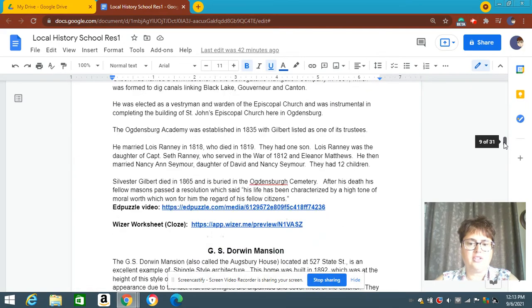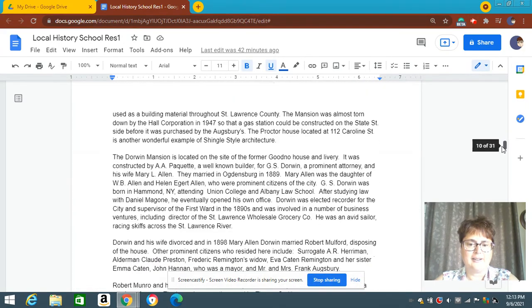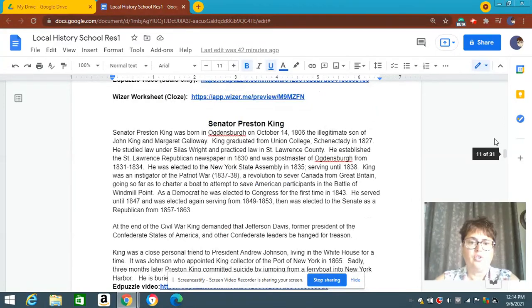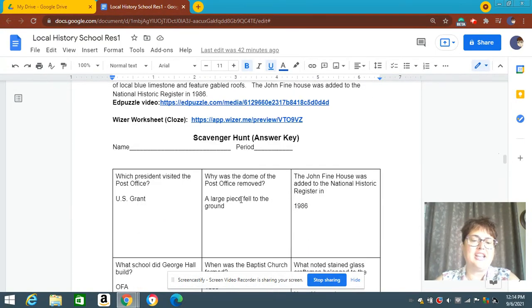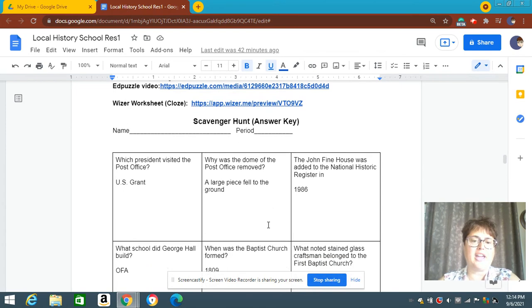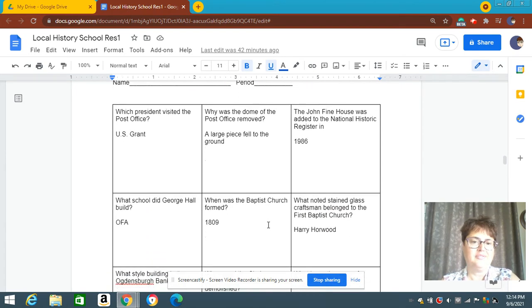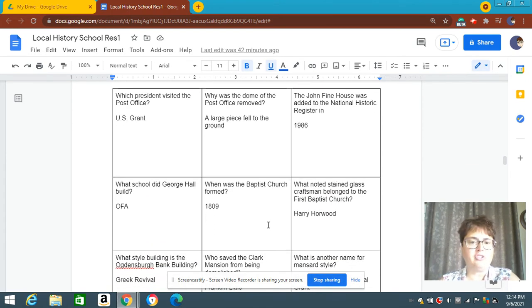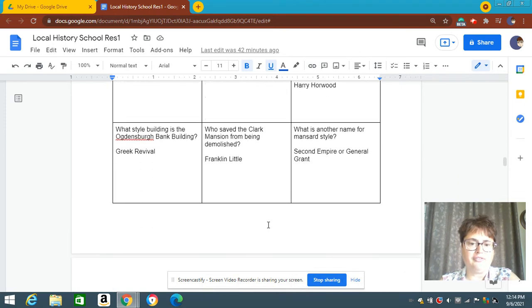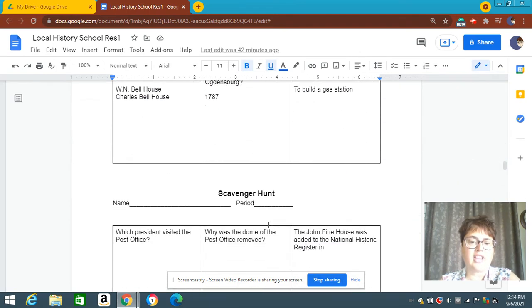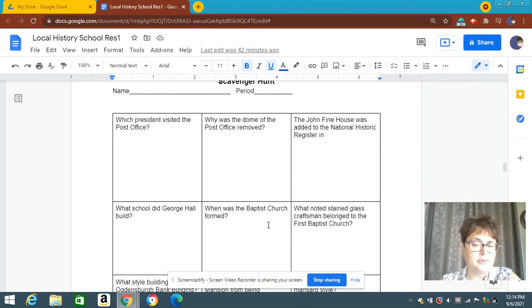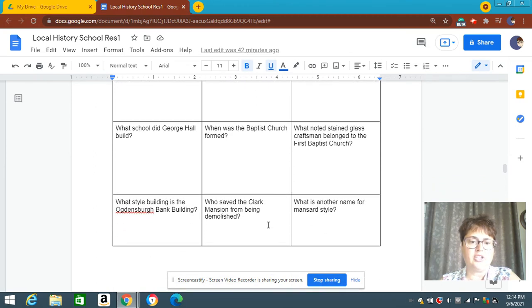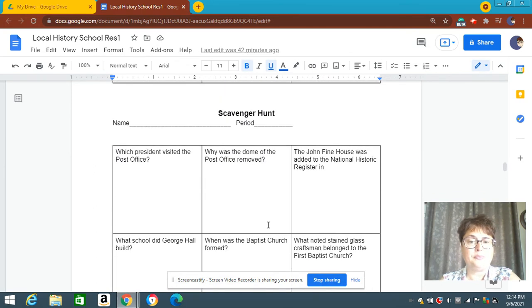I promise there is an end to this. Almost done. And here's the answer key for the scavenger hunt, but below that is the blank one. You could even play bingo with this if you wanted to. So there is a scavenger hunt for each one of these. And it's kind of fun when you're taking kids on the tour to have them filling in the scavenger hunt. It keeps them busy while you're doing the tour, so they're not getting into trouble. This is just the blank one for you.